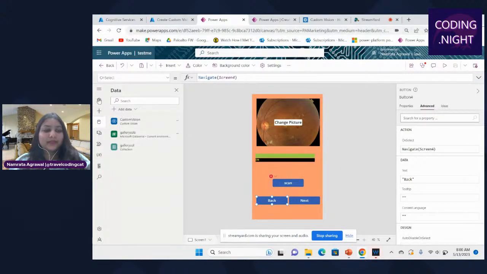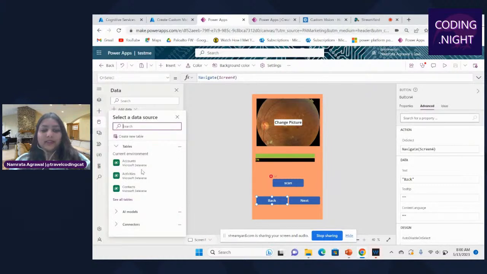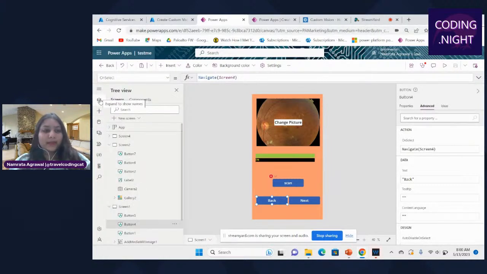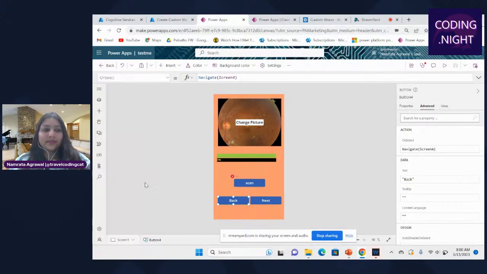So let's move ahead with this next part. These are the services. You can use as many components in this app to bring out your amazing app using the properties and the advanced features.